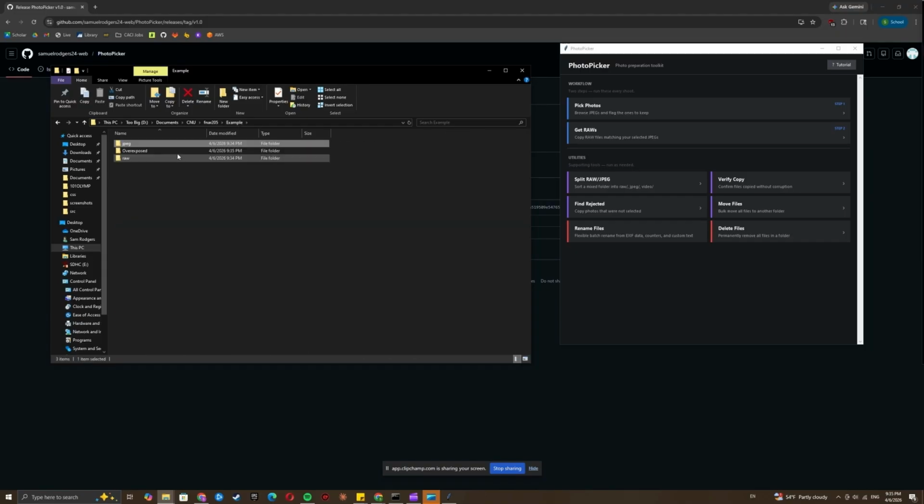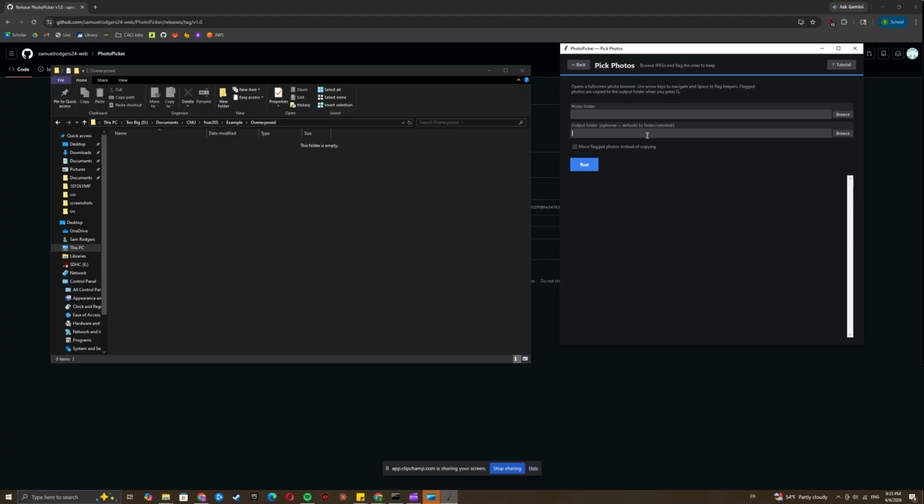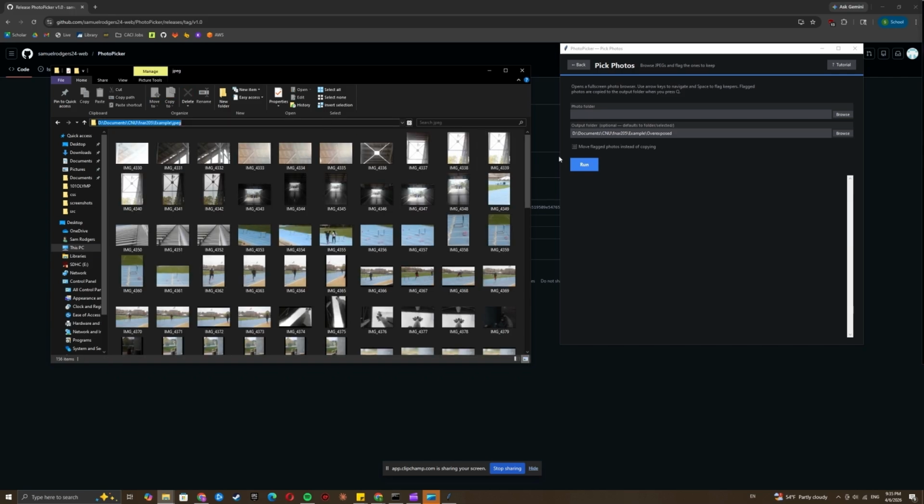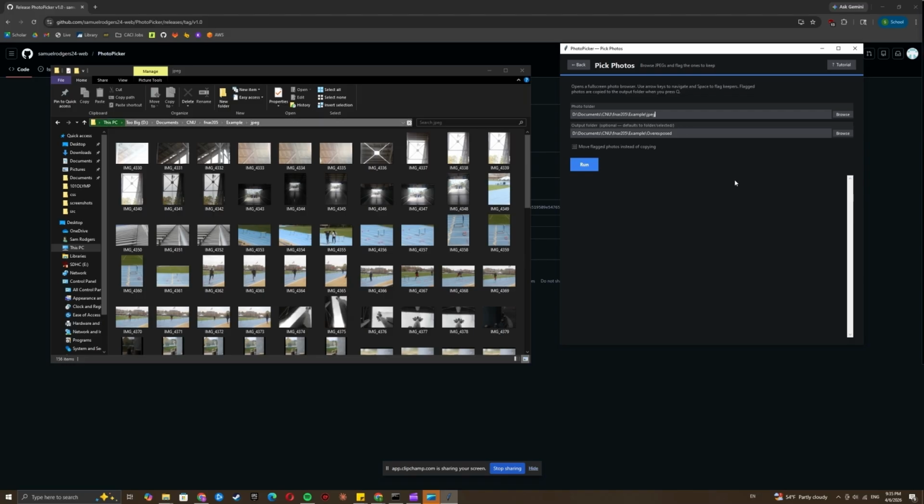Sorry, let me go back there. I'm going to take this file path, go into pick photos, and I'm going to say this is where I want to be storing all my overexposed pictures. Then we're going to go back to the JPEG folder. This has all the images from the photo shoot, and I'm just going to click run.